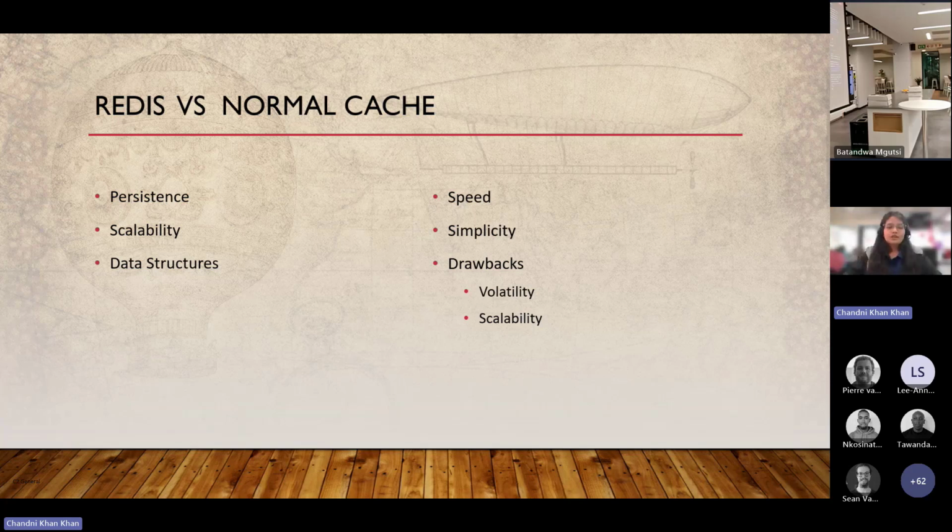applications. Now here Redis has persistence. Redis has a mechanism that persists data on the disk periodically, which means you won't lose all the data when your system crashes or you restart it. Scalability: Redis provides features that enable you to easily scale up or scale out your application. Now, data structures: unlike a simple key-value storage, Redis has built-in support for more complex data types.